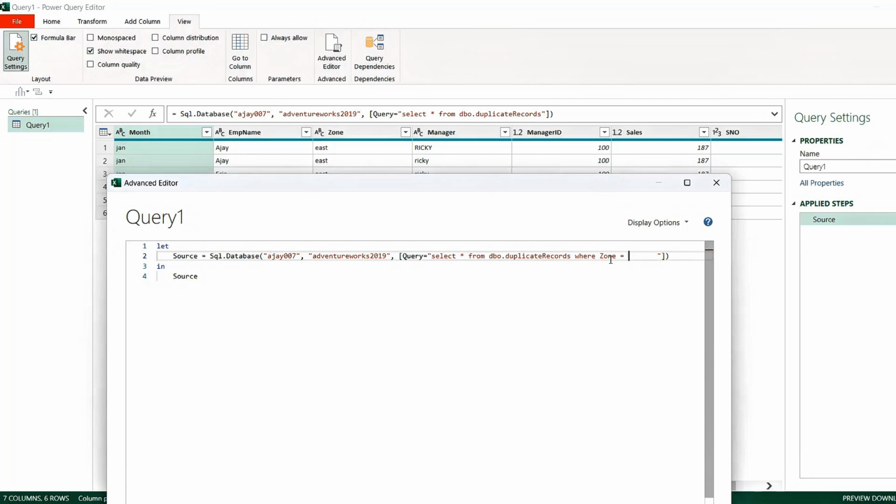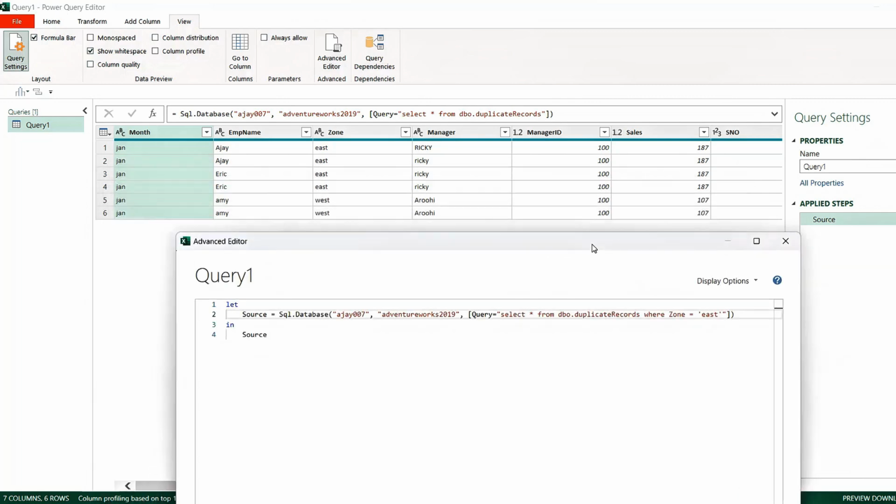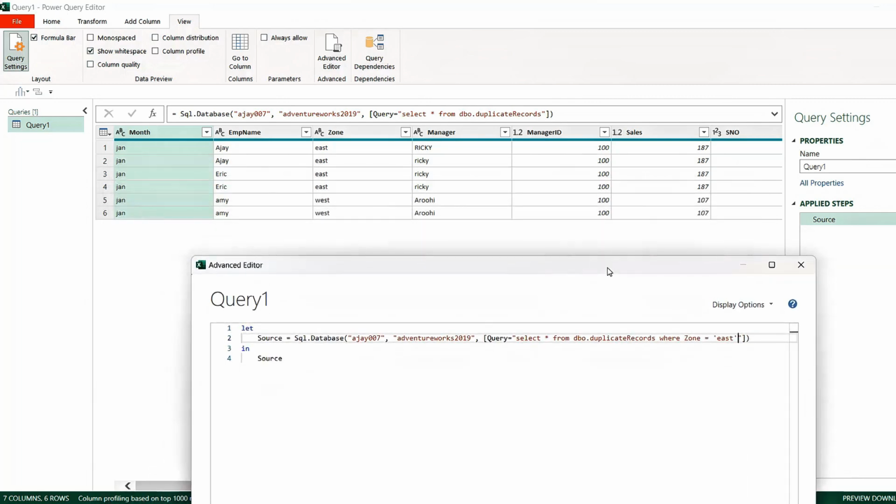Let me just use the single quotes here, because I use SQL Server and single quote is allowed. So I'm going to say east, and here you can write east in capital or small, it doesn't matter, because east is a value. It is not a part of the Power Query formula. Okay, so single quotes are very important, and I just say backspace. Now what I should see is only the east zone.